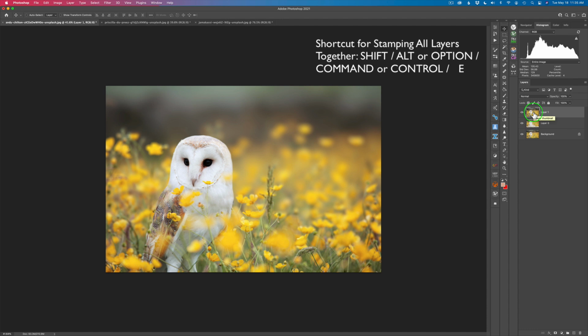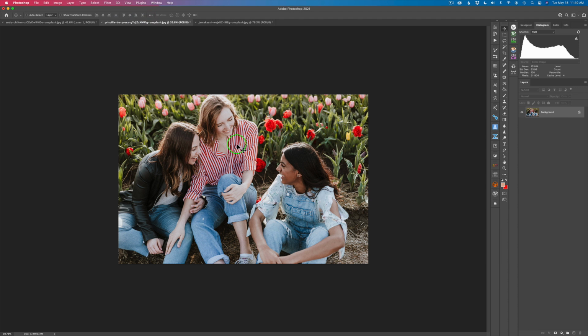But that's important. Don't forget that step. Let's go ahead and move on to our next image. I like this image of these girls here, but I like to take these flowers out of focus. I think it'll add some interest here. So let's call on the neural filter.